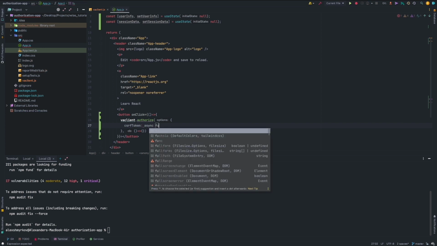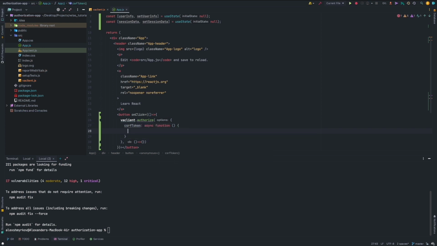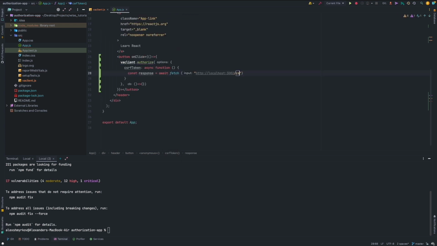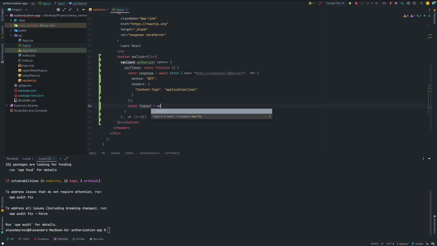The first is essentially a function that fetches the CSRF token from the sponsor, or a custom backend. As you may remember, our sponsor is running at port 3002, so we specify that in the fetch request along with a CSRF endpoint. Now we need to write the details of the request. The type is GET. The headers just have content type, which is application JSON. The next step is to get the token from the response and return that token.